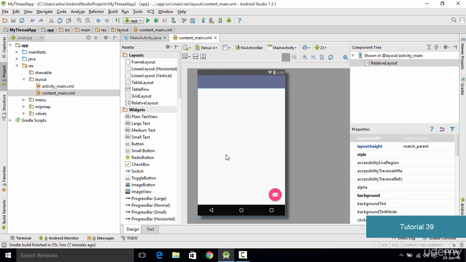But in order to make the application crash, what we are going to do is write in some code which is going to delay the execution of this method right here. In order to do that, we are going to make use of the function which is called the current time. So let's get started with the tutorial.